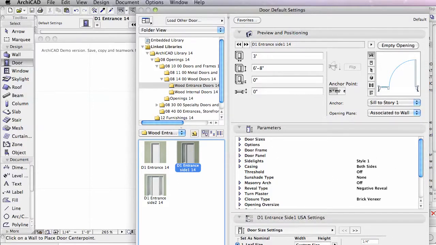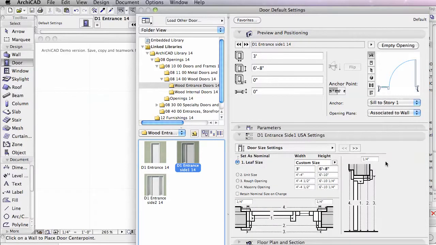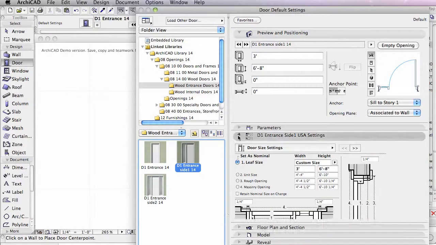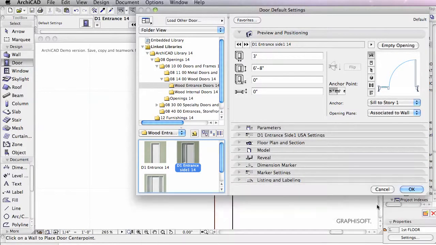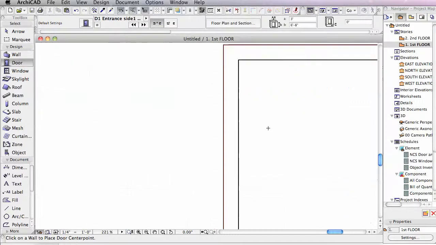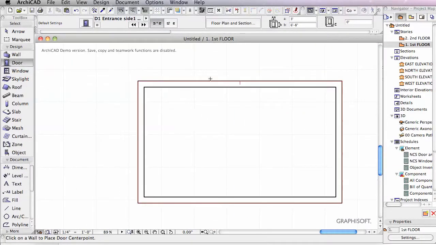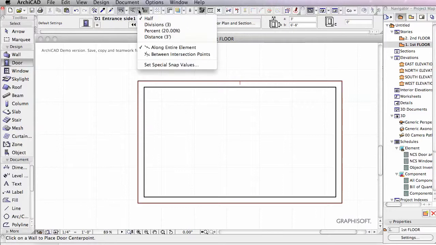I'm going to click OK. And I want to make sure that this is on right here, our special snap points. If we don't see it highlighted, it means it's off. I'm going to left click it. It turns a little darker, it means it's on. We can left click on this arrow here, we can see we're set to be half.